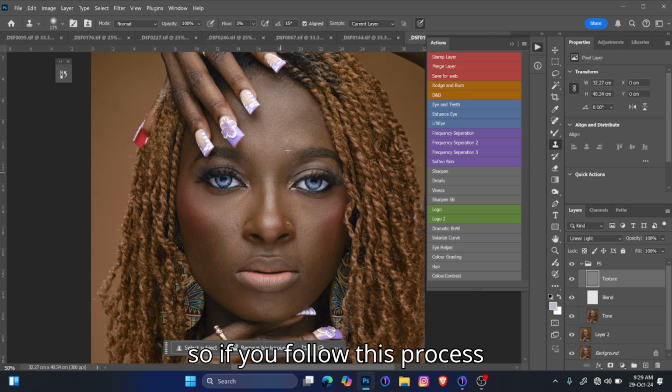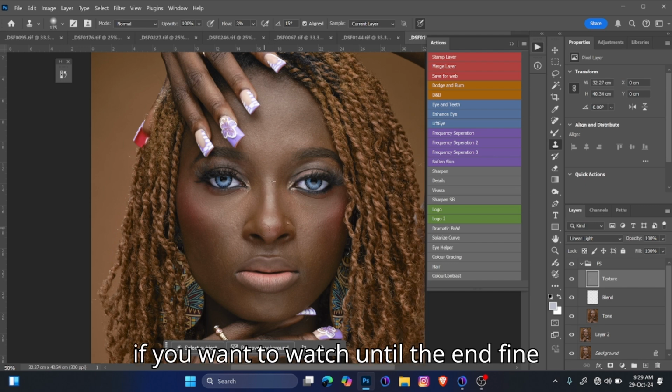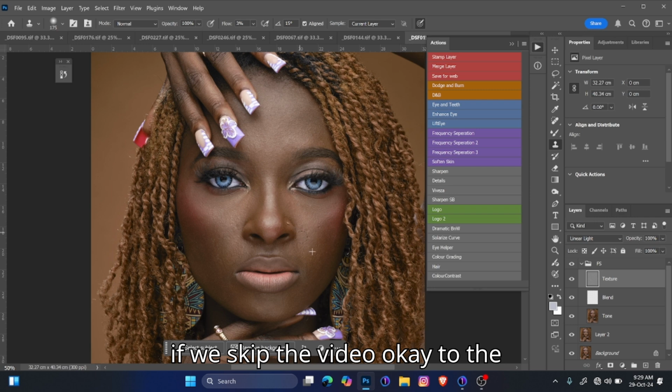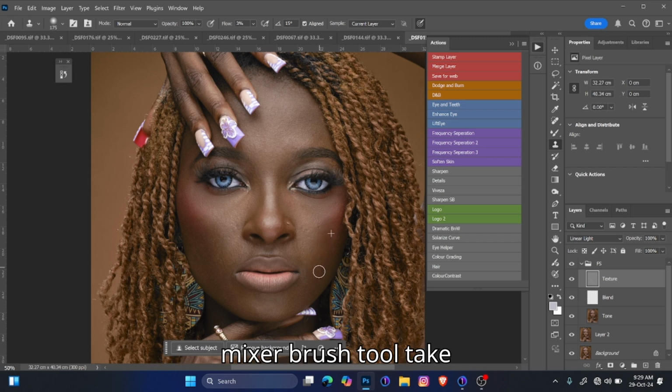So if you follow this process, if you want to watch to the end, fine. But if you don't want to watch to the end, you can skip the video to the next point where I will begin to use my mixer brush tool to work on the image.